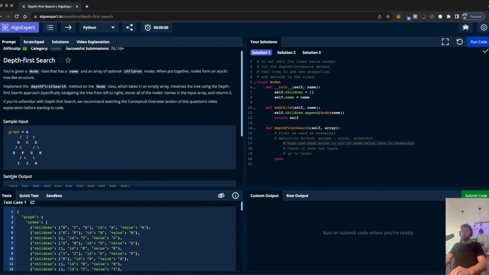So the idea is we want to start at A and say, okay, boom, push that into our answer array. Then we want to go to B somehow. So we need to go to the children, push B into our answer array. Then we want to go to the left node as well. So the node.left, check if node has leaves.